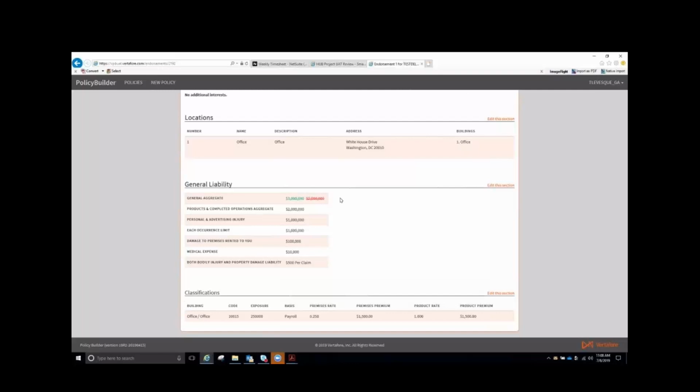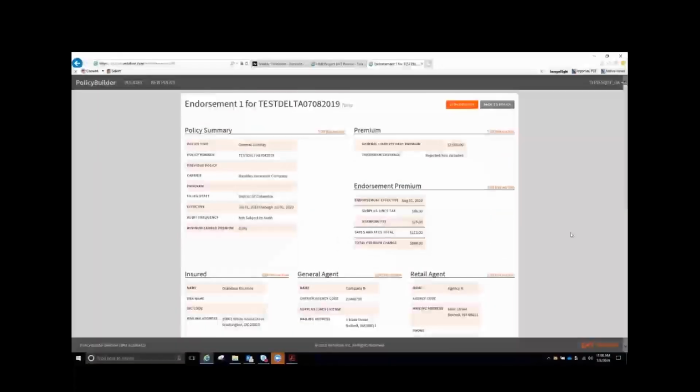I have a lot of people who say, no, we don't do that, we just write it up. And then I have some other people who say, yes, we reprint the dec page every time they make a change. Yeah, we don't. Okay. So where do we type the information of what we're doing to the endorsement? Oh, that's coming up next.